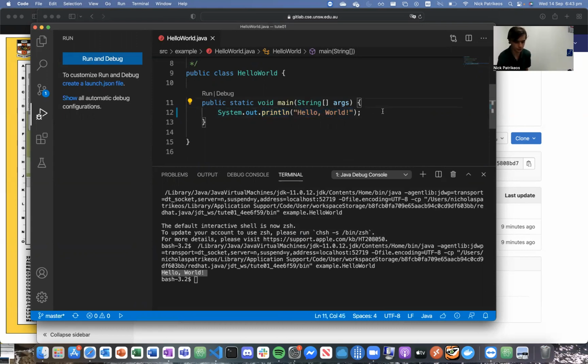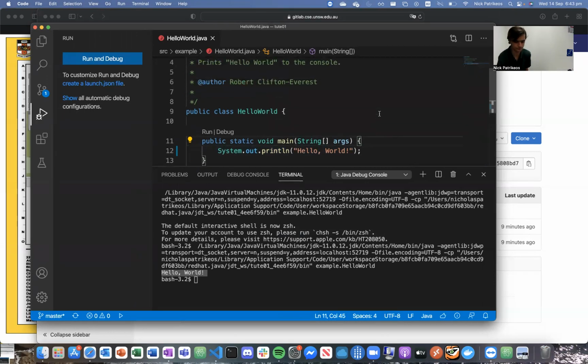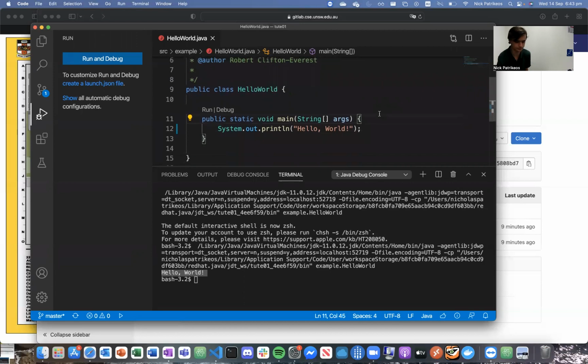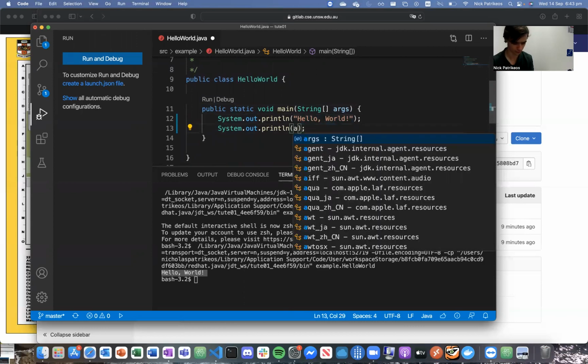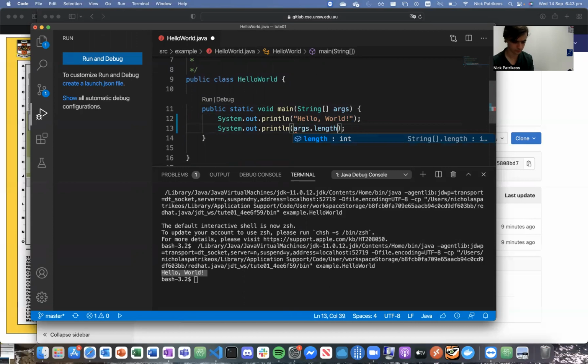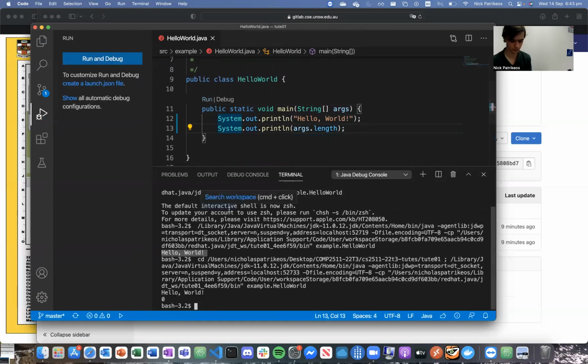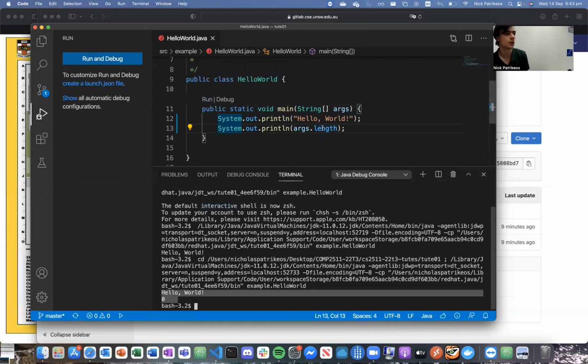And if we wanted to, what could we do? I don't know. Let's print out args.length. I won't print out argc or argv just because that's a bit complicated with running it. Args.length is 0. Cool. Any questions on this?